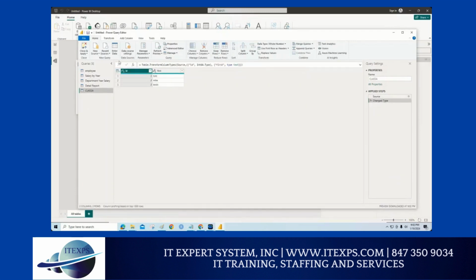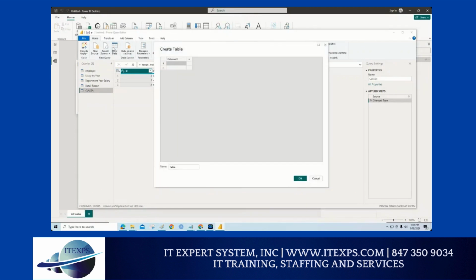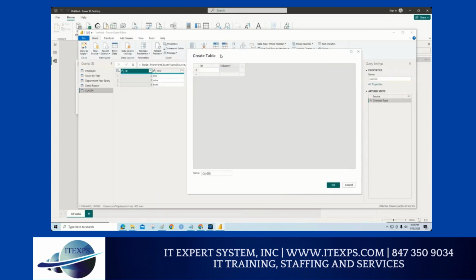Now let's add another table. So I'll say enter data. Now I'll create a class B. And here I'll say again, the same column, ID. And what was the second column? First name. So let's do first, and let's do last also.